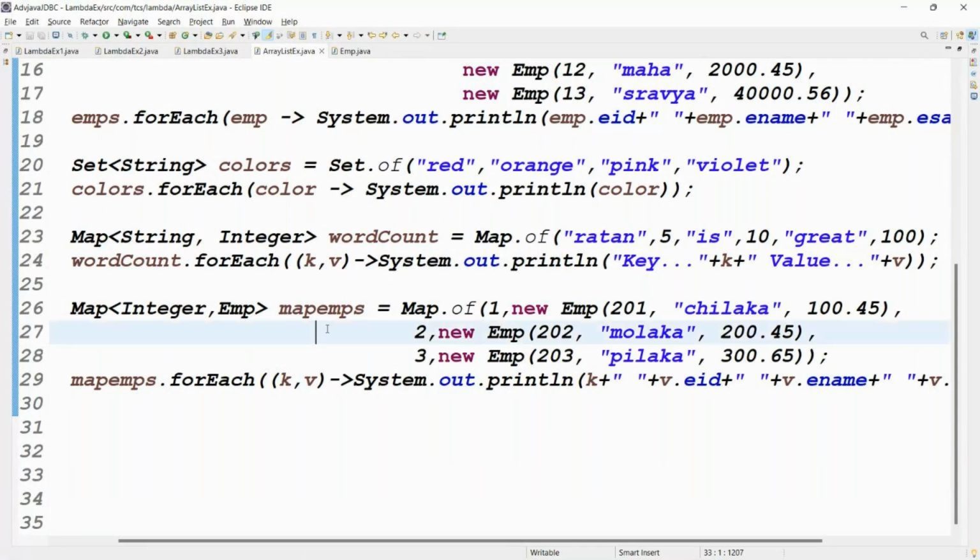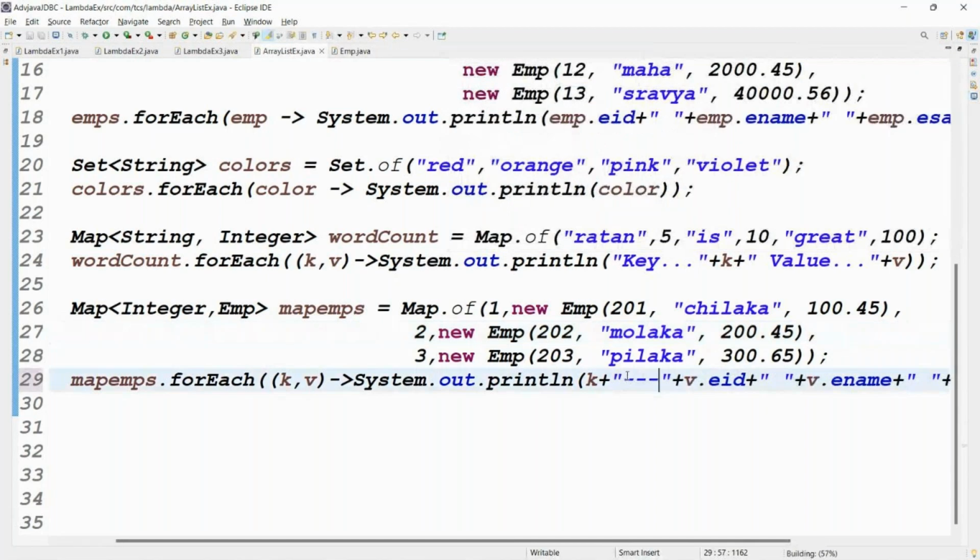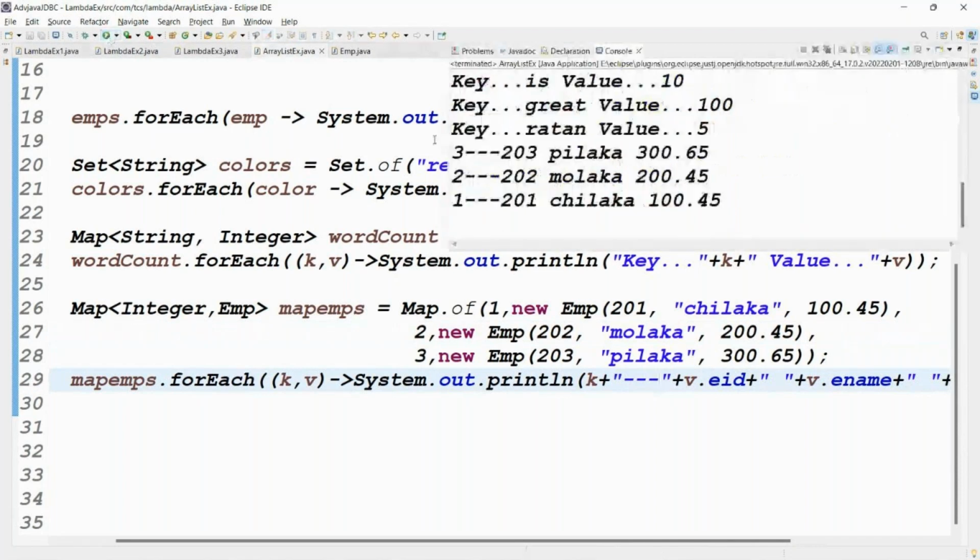Simply run this code at last. We got the output. This is the serial number. This is the employee ID. After the K comma V, which is a serial number, right? If you run it with the run button, this is the serial number. This is the employee ID, employee name, and employee salary. This is a key, guys. 1, 2, 3 are the keys. These are the corresponding employee objects.